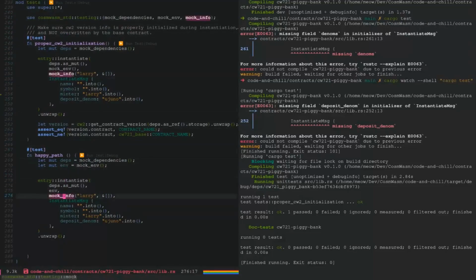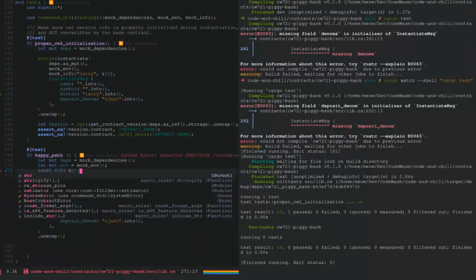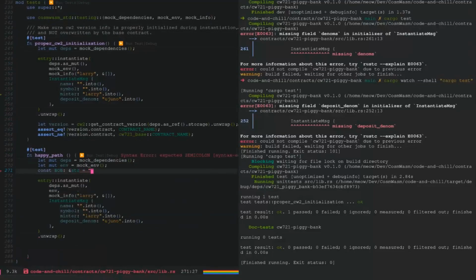Mock info is for the message info. So here the address is Larry, and this is the amount of tokens that are sent. I'm not going to pull that out, but I'm going to pull out Larry. I'm going to rename Larry to Bob. We're going to make it a constant. Unless people have requests for what else we should call it besides Bob.